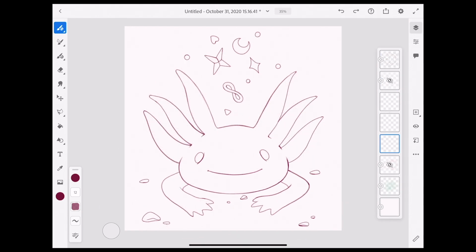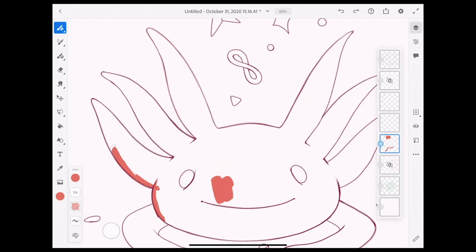Here's where I hide my undersketch and begin picking colors for my character. And then just using a larger ink brush, I begin to block out the shapes on different layers.